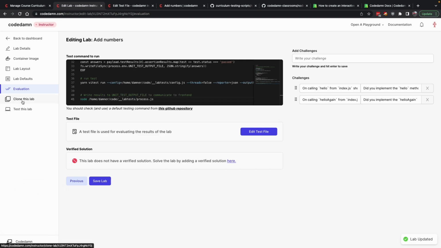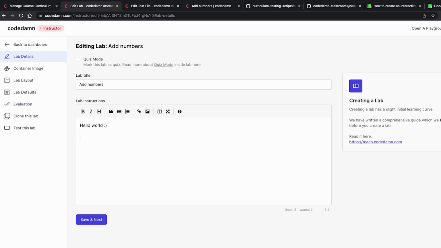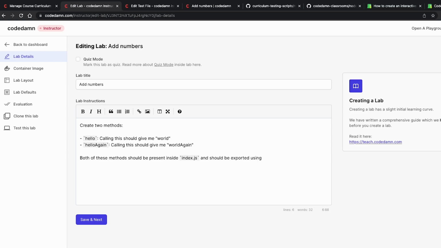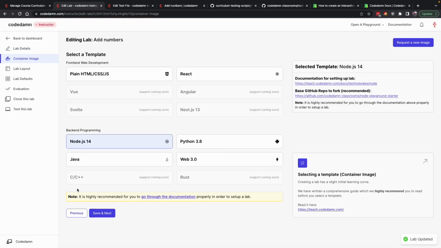So what I'm expecting from this user is, if I go to lab details, I can create two methods. The first one is hello, calling this should give me world as a text, and then hello again, calling this should give me world again as a text. Both of these methods should be present inside index.js and should be exported using, let's say, the ES6 module system. Simple as that. You save this and that's it.